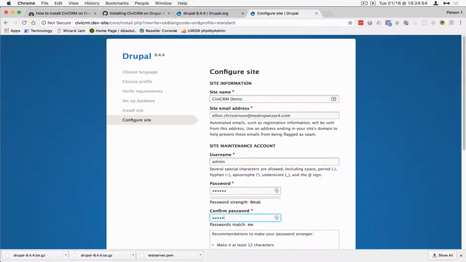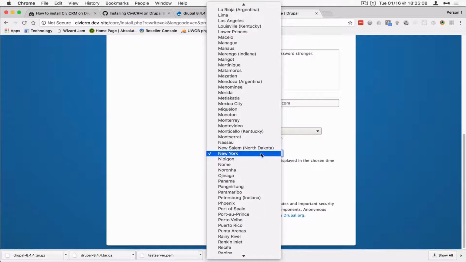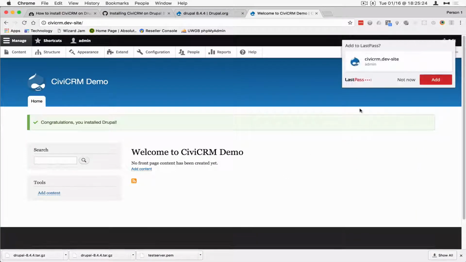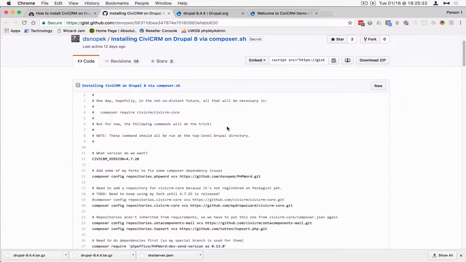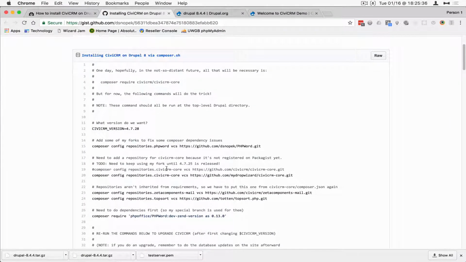And just fill out our site information real quick to configure the site. Set up our country, time zone, all that kind of nonsense. Again, I'm doing this on a little bit of fast forward. Okay, we have a Drupal site set up. Very simple. So now let's go on with the steps.